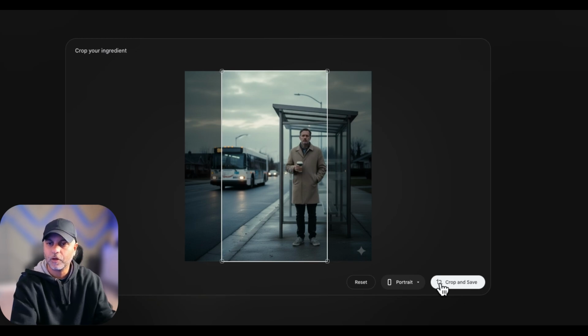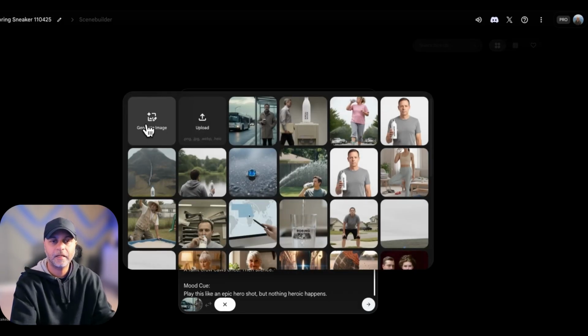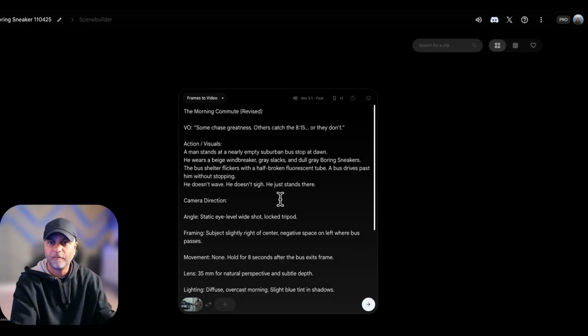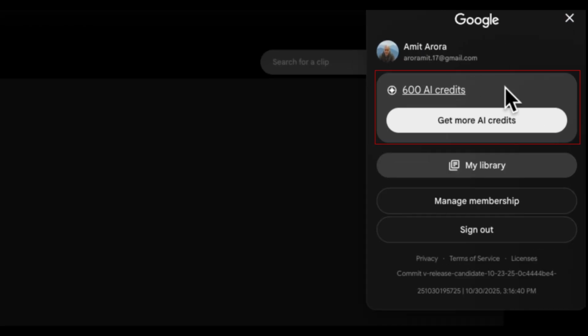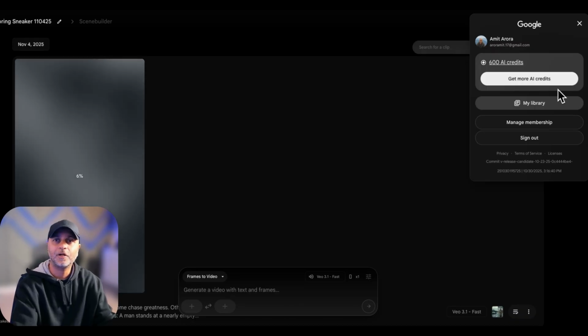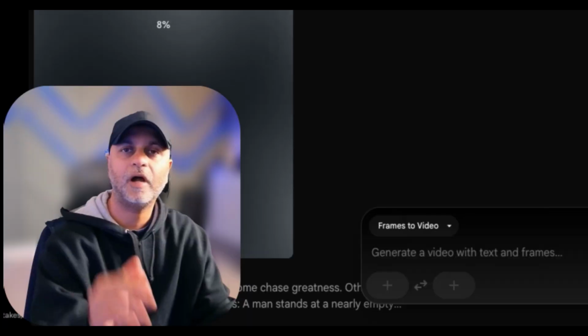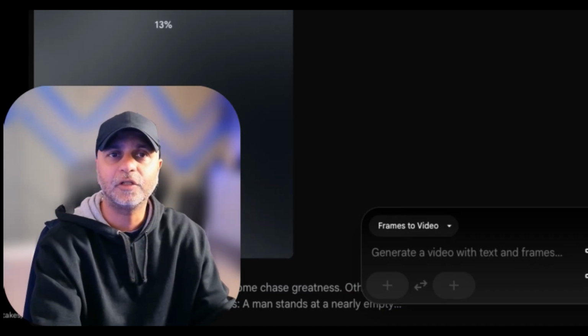So we'll do crop and save. And you could technically also create these images right here inside of Flow by hitting the generate image button. And from here, we are ready to go. Now I'm on the pro plan, so I get about 1200 credits. I think I forgot how many credits, but it's the $20 a month AI plan. And I have enough credits to generate this video ad. So I'll be waiting for this ad to generate.